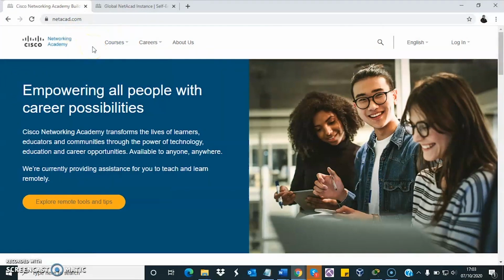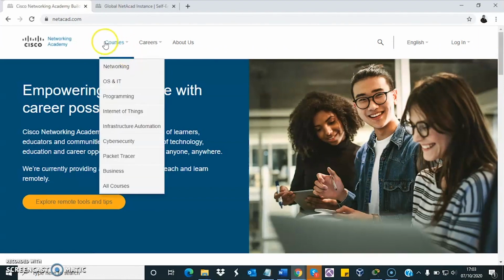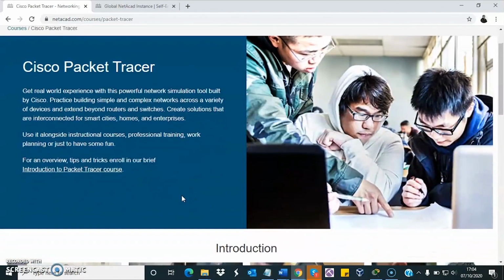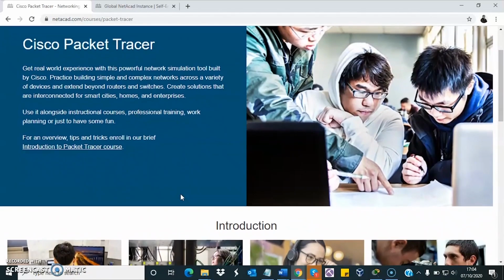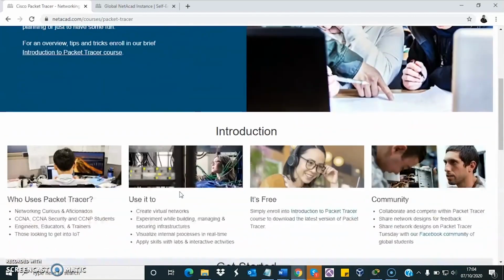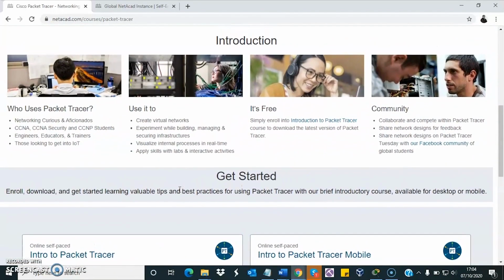Cisco is a networking academy that trains people who are interested in learning more about networking. The next step is to go to the Course tab section and scroll down to Packet Tracer. Click on Packet Tracer, and that takes us to a new page that explains more about it. So what is it? As explained previously, it is an application that simulates a network environment with network devices. This is basically an overview from Cisco showing what it is all about.